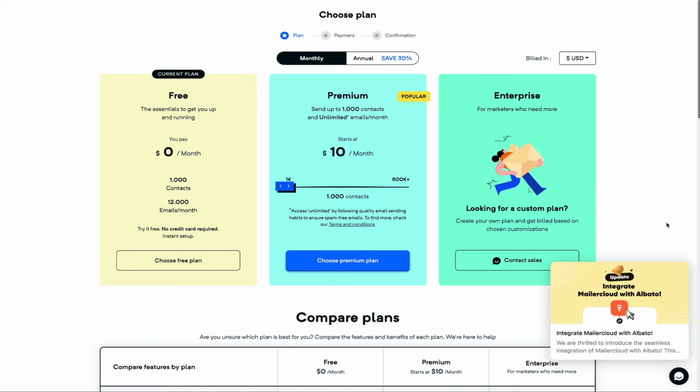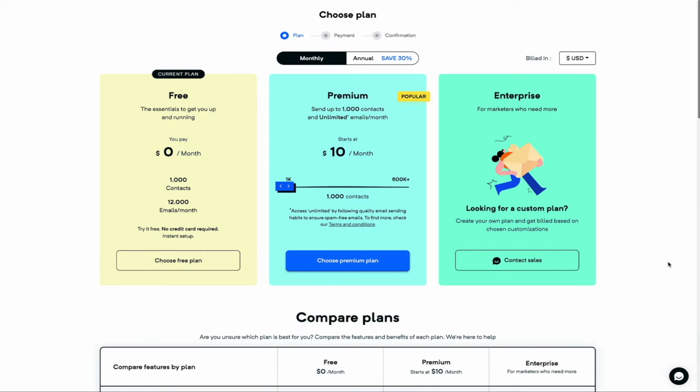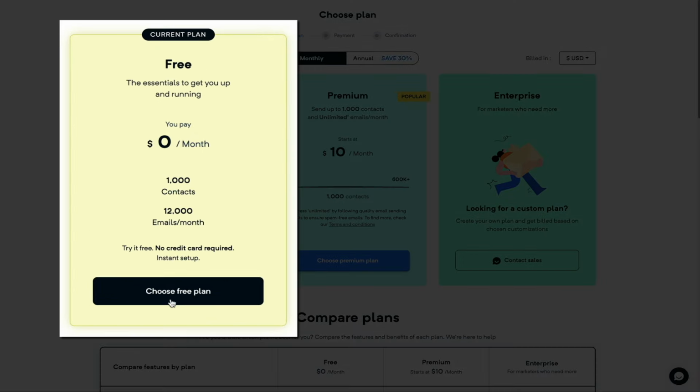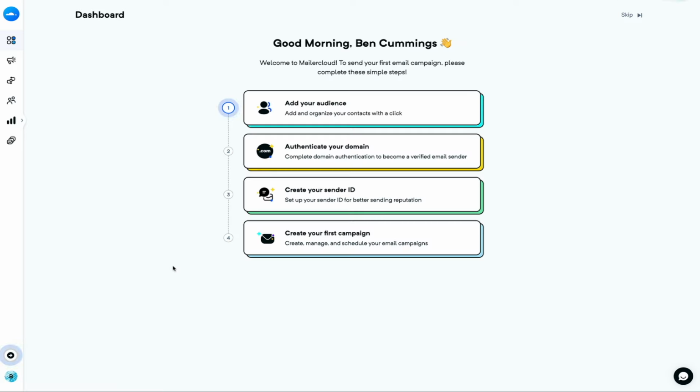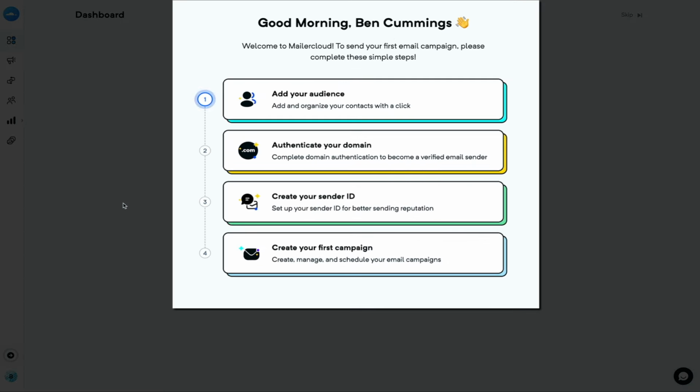And then it took me back to the Select Your Plan page again for some reason, so I'll select the free plan again. And voila, we're in. Welcome to your Mailercloud account dashboard. This is home base for your account and is how you'll create email campaigns, web forms, set up email automation, and much more. Now, you're probably noticing the 4 steps listed here.